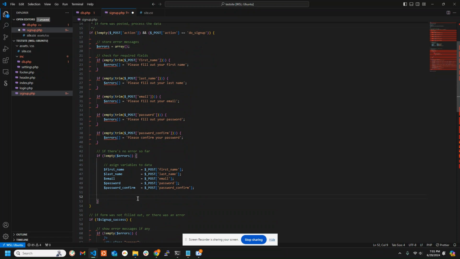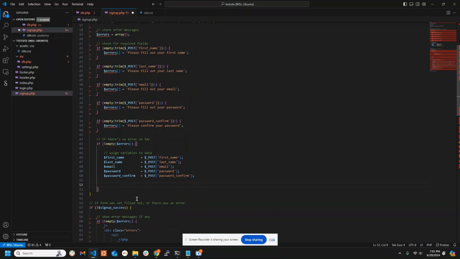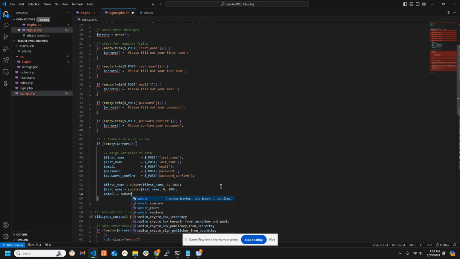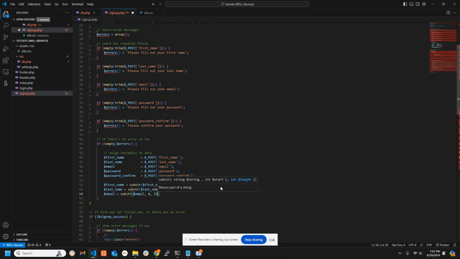If you'll remember, we set a max length of 100 characters on the first name and last name fields and 255 characters on the email field. We do want to make sure our data is not longer than that. Otherwise, we'll get an SQL error. So what we'll do is we'll use substring to make sure that it's at max 100 characters. So we'll do first name equals substring first name 0 100, last name equals substring last name 0 100, and email equals substring email 0 255.